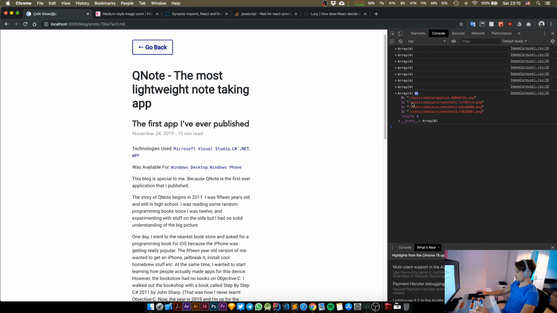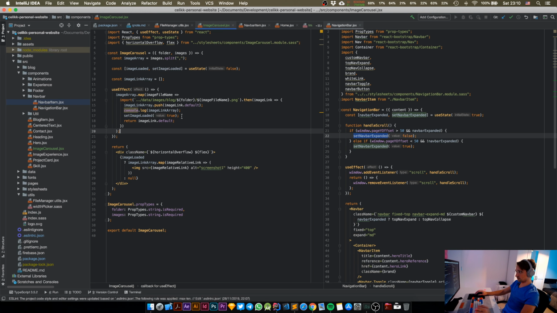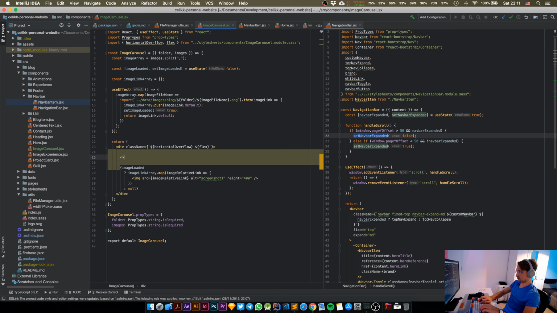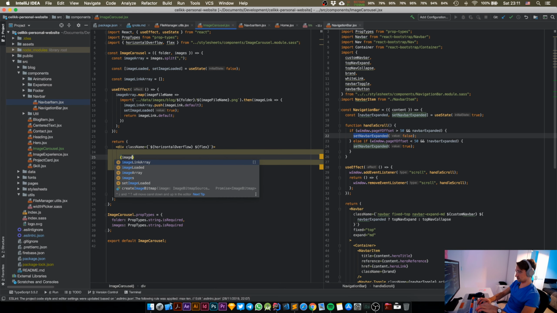Right, I have access to these links. I think I'm changing the state. It is logging the image link arrays in here, but all right. As soon as I change the state, I should be doing something. Okay, let me try something else. Div, well, not div, image loaded.